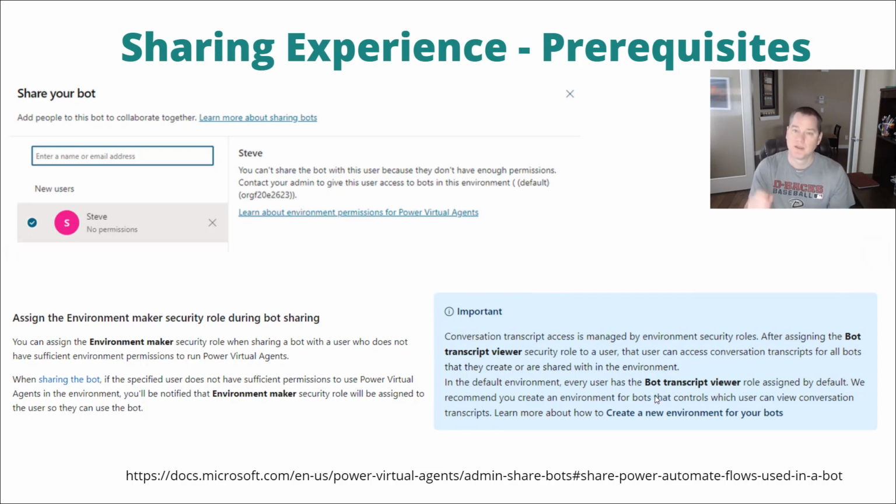So just to recap, make sure you've got the right license in place, make sure you have the right environment permissions in place, and then make sure that you have the right role assigned as it pertains to transcript viewers. Now, there might be some scenarios where you don't want your bot maker to have that access, so that would be optional, but just something that you should really be aware of.